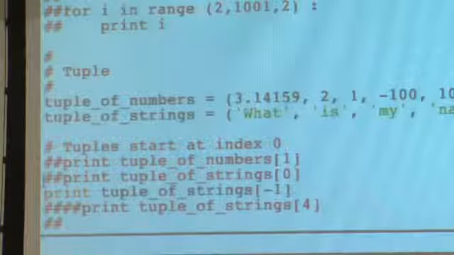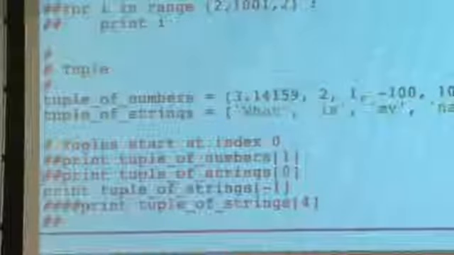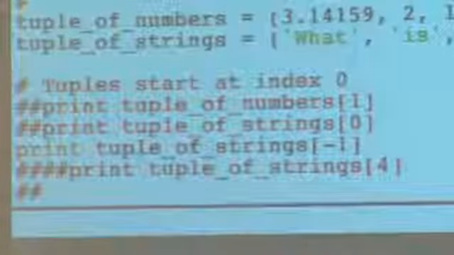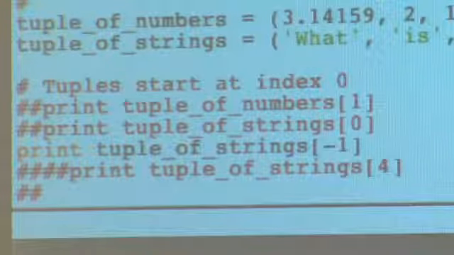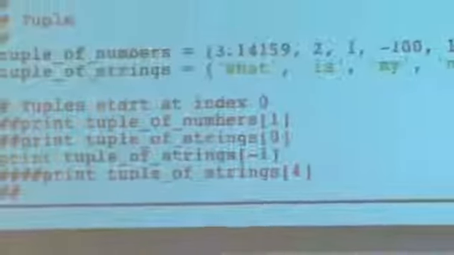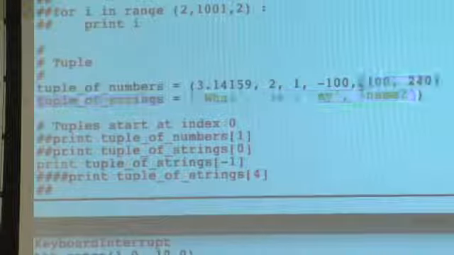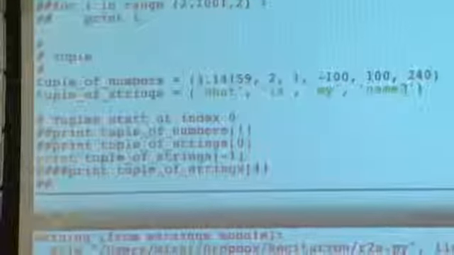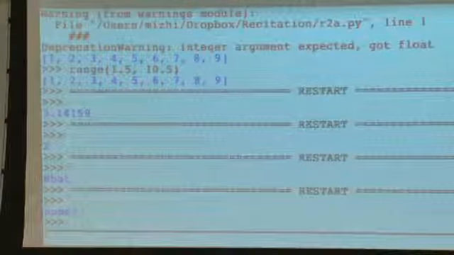Negative indices tell Python that I want to go to one past the end of the tuple. So in this case, with a tuple of strings, I'm out here somewhere, and then walk back 1, or walk back however many the integer is. So I have here tuple of strings minus 1, so Python's going to go to somewhere around here, and then walk back 1 and give me name, right? Now what if I do minus 3? What's that going to print out? Is. All right.